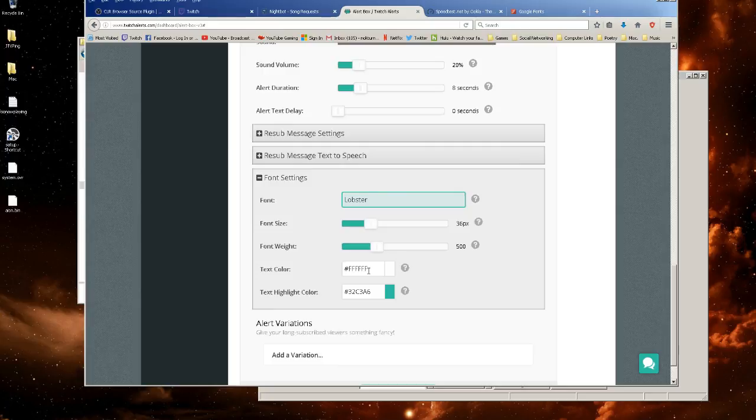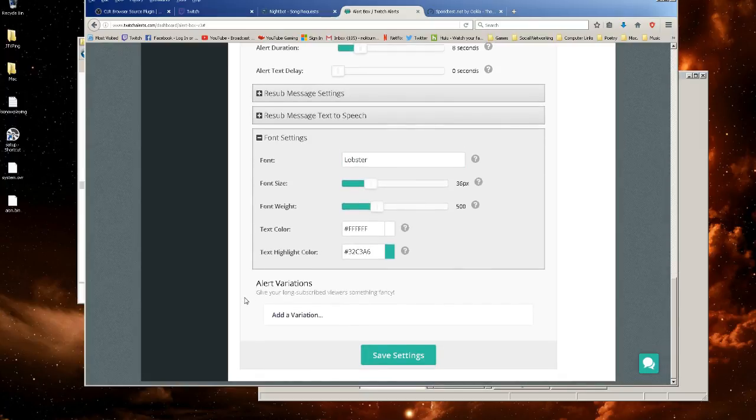And then the text color, whatever text color you want. I think this is FFF. I think that's white, and 00000 is black. Can't really remember. Anyway, and then you just save that.